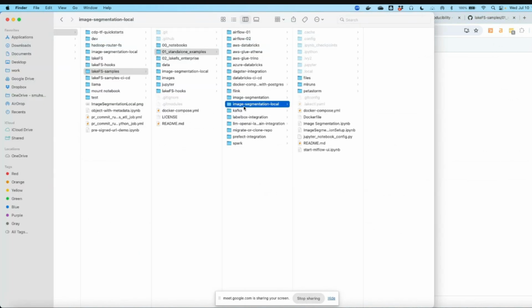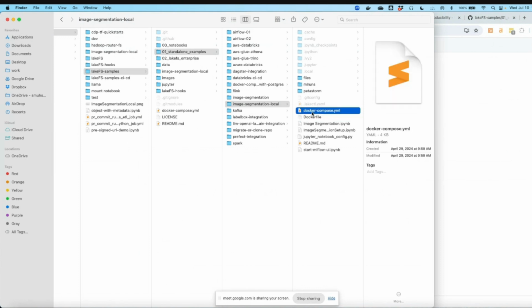So here, this is the Git clone I did, the repository I cloned. This is the folder within that. And here you have a Docker compose file and Dockerfile. If you want to customize and make changes, you are free to do it locally on your laptop.